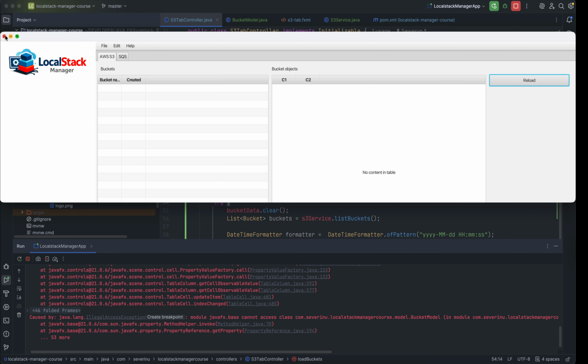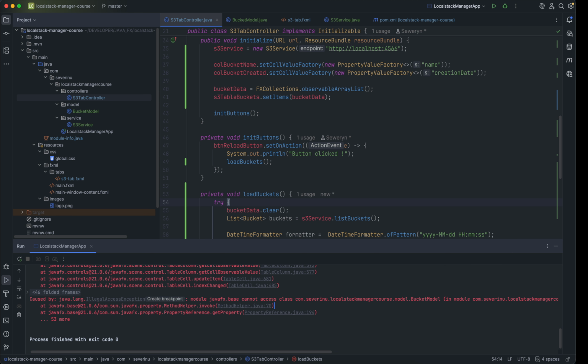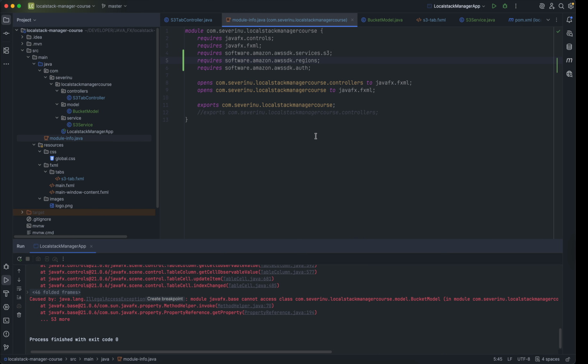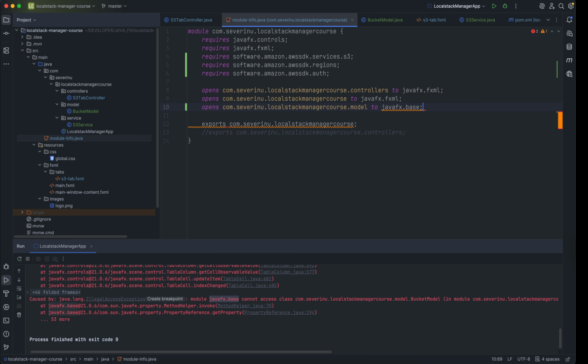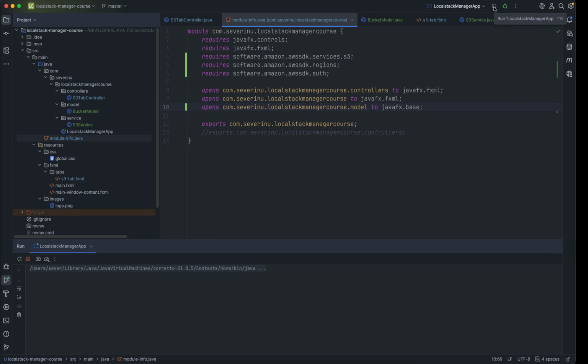Okay, we're having an error. Again, it's probably the modules. I'm not really a fan of those modules, to be honest. It's causing me so many issues. With Spring Boot it's so nice, isn't it? So opens, we need to use that one, bucket model. So we need to open the path to models, com severino local model, to which one? To JavaFX base. So let's copy that. I hope it will be enough. Let's run it.